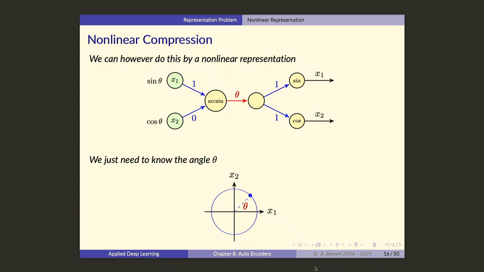I'm going to get this theta, and then I give it to 2 neurons. Both of them are having weight 1, right? Theta multiplied by 1 going to be theta here. When I compute the sine, this is sine of theta. This is exactly x1, right? Theta multiplied by 1 here going to be theta. Cosine of theta is x2, right? So now I am able to get my signal x1, x2, compress it into theta, and then from theta I can get back to my x1, x2, right?